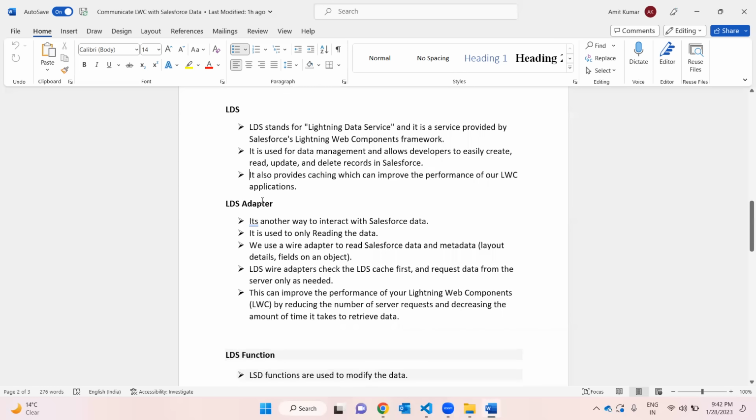Now the LDS adapter. The LDS adapter is a way to interact with Salesforce data. It is also used for getting data from Salesforce, but it is used only for reading the data. It means we can only retrieve the data, we can only get the data, not modify it. We cannot create, delete, or update. Right, so using the LDS adapter, we can use it only for reading the data.